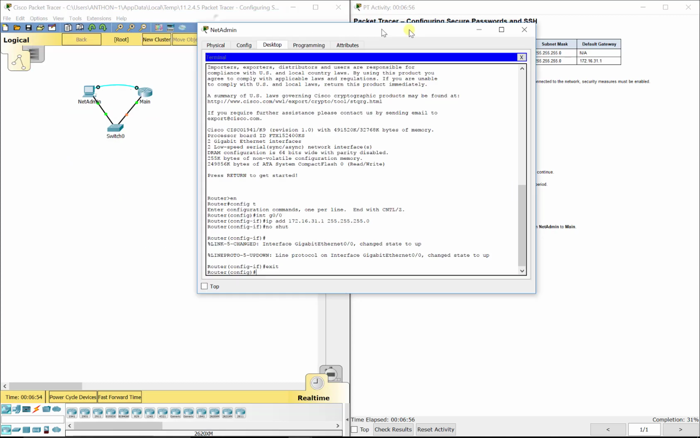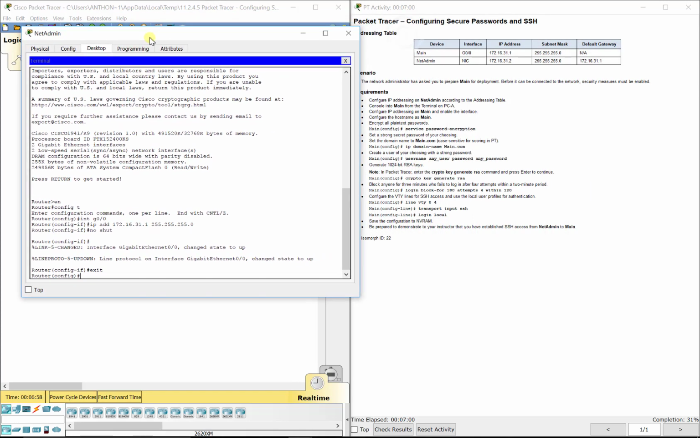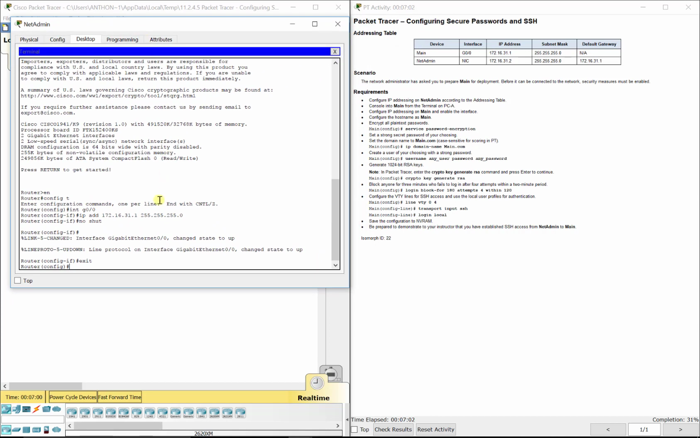And now we'll see this start to negotiate green, which is good. Green does not always mean connectivity, but in this case it will, because we have set our default gateway correctly on the PC and we have configured the IP address correctly on the Gigabit Ethernet interface.